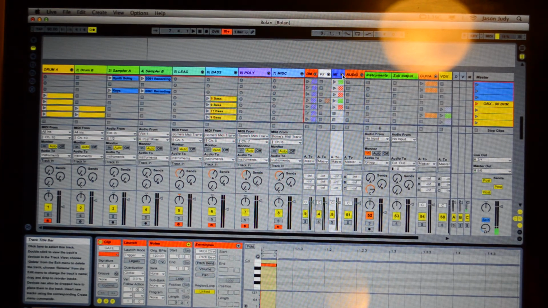So let me go back to the Launchpad again, and I'll pick up my guitar so you can get a feel for how this all comes into play for me and why it's so useful for my live performance.